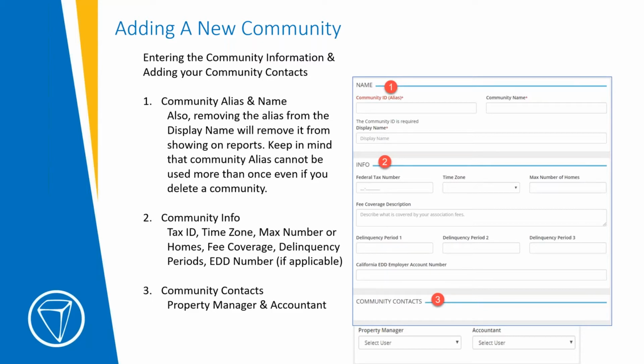So if you have the federal tax ID number for the community, you can fill in the time zone the community is in. Max number of homes is if you're a completely developed community. Now, if you're not a completely developed community, but you do know your max number of homes, you can fill that in. If you don't yet know it, you can leave it blank, of course.